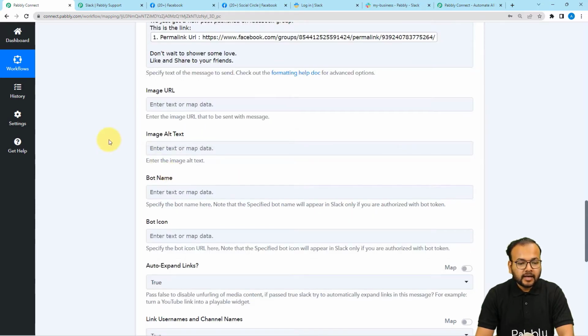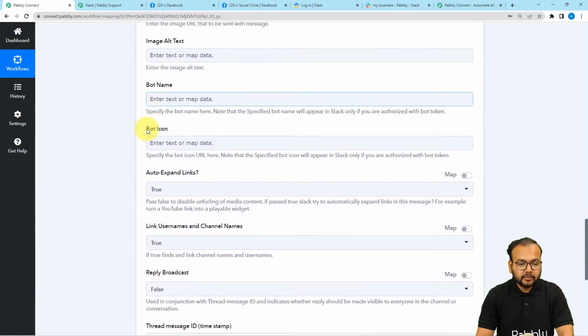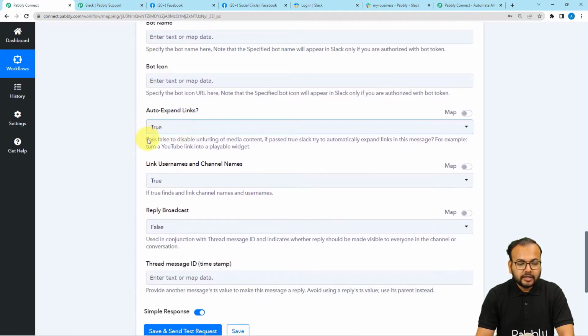Okay, and then if you have any image attached, you can map the image links here. You can put bot name here. You can select auto expand link option. Okay, I'm selecting it true.